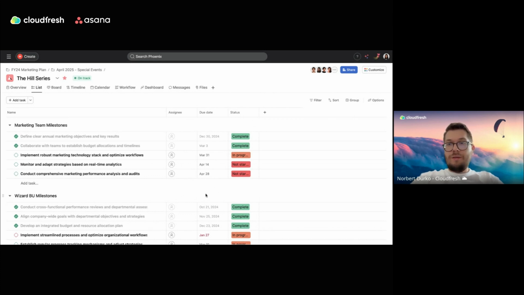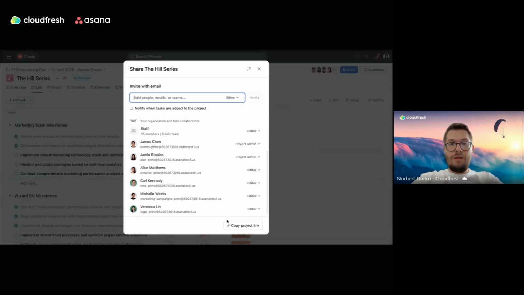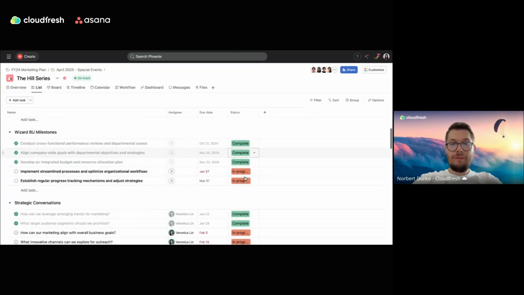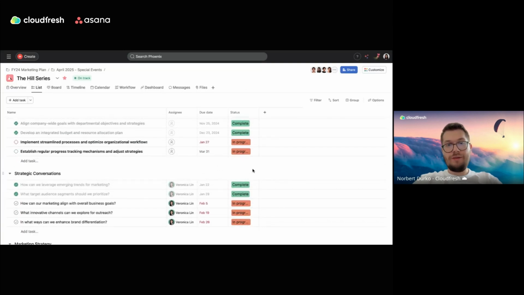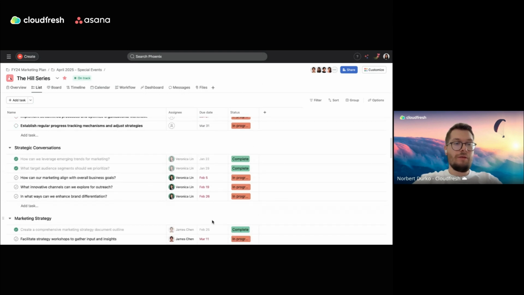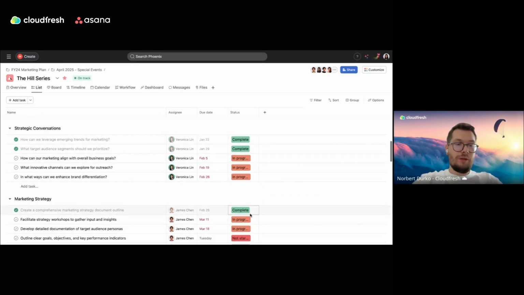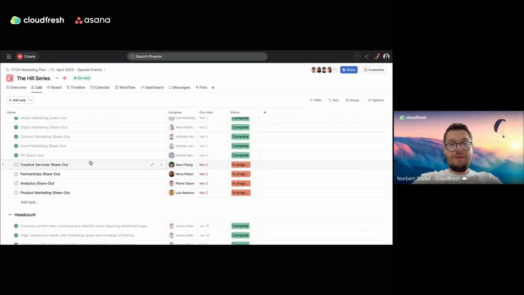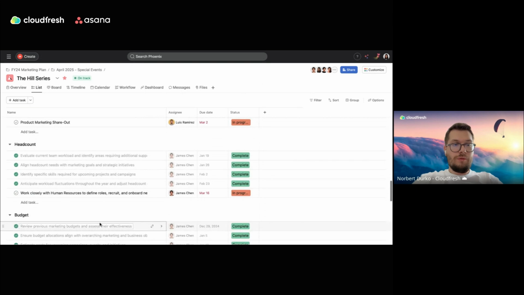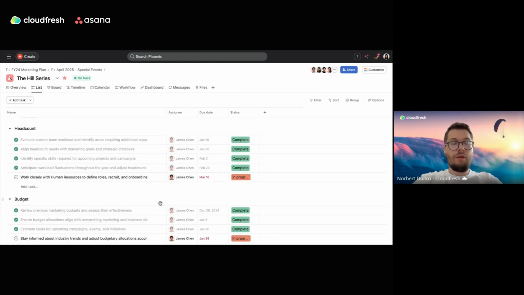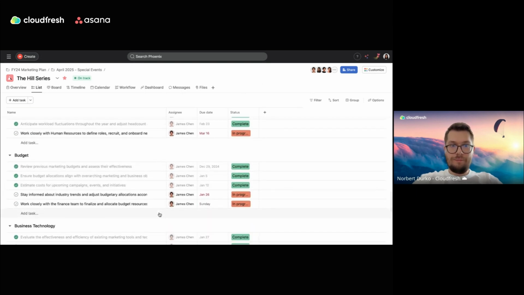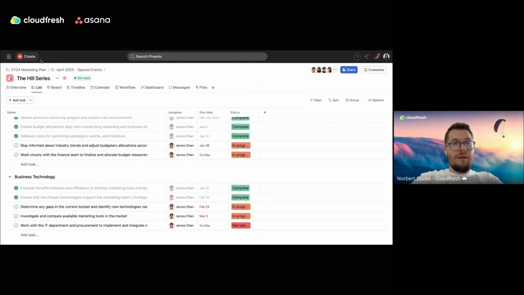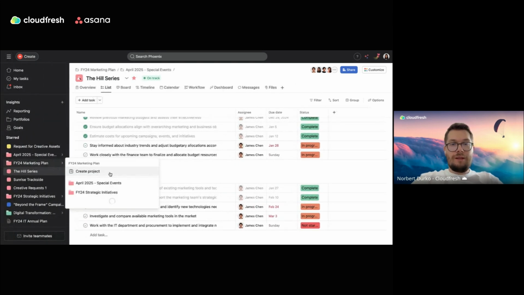Everybody who's working with me, and you can see I have a couple of different colleagues also in the same project here for the event, the Hill series, for them, Asana allows them to understand really quickly what the overall status is, what they are supposed to do, and what some of the tasks are that they are supposed to do in organizing this Hill series event. But let's maybe have a look at one of the more practical use cases.